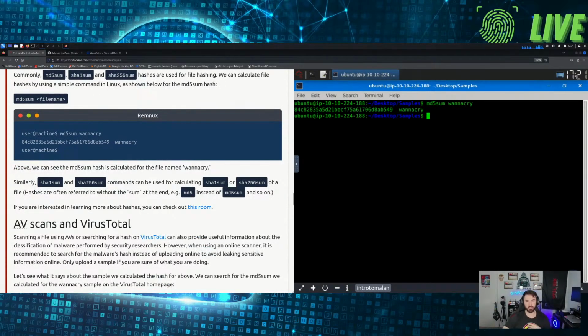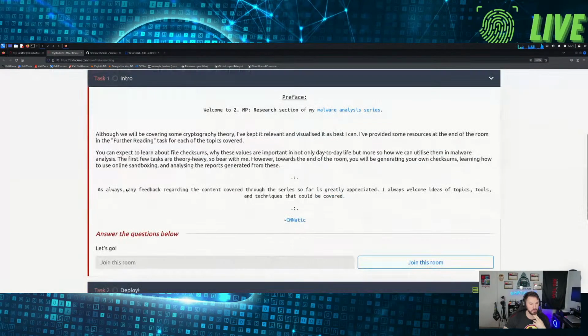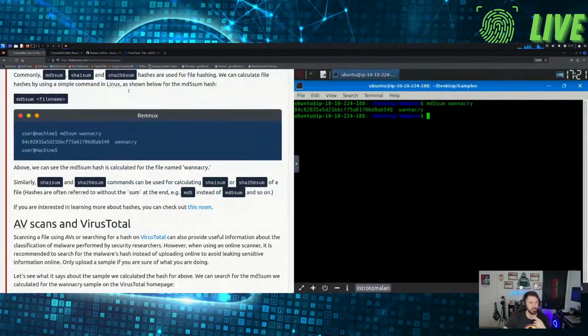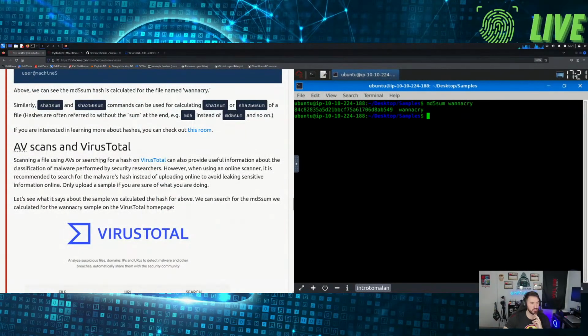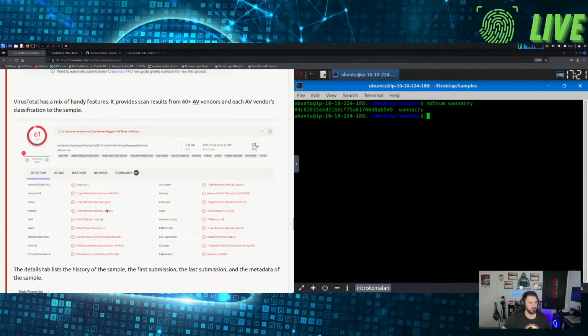Oh, look, AV. If I had kept going down, I would have seen that. So if you're interested in learning more about hashes, you can go to this site. What is this? Mal researching. Maybe I'll do that one next time, probably pretty cool. I want to save that one there. So scanning the AVs, the hash on VirusTotal, they can provide some useful information about the classification of the malware performed by security researchers. So we just did that. We're ahead of the game, guys.